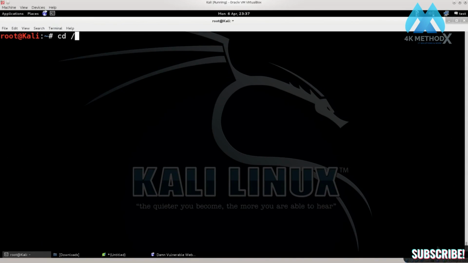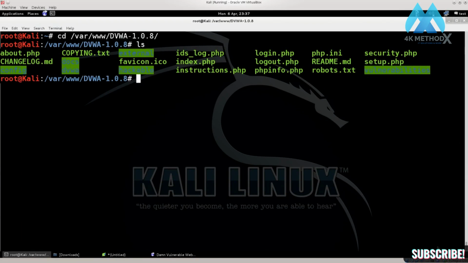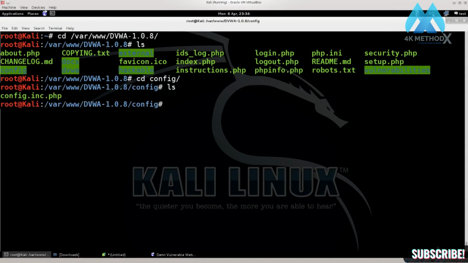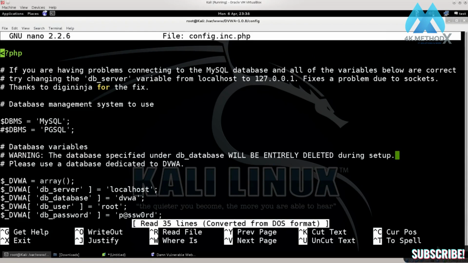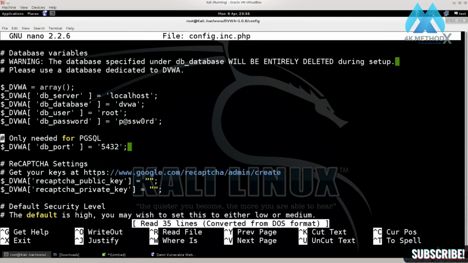Let's go ahead and change our working directory to cd /var/www/dvwa, ls. Where is the config file? Here is the first row. So cd config. Let's see what's in the config file. It's a PHP file. Excellent. So just type in nano config and scroll down.